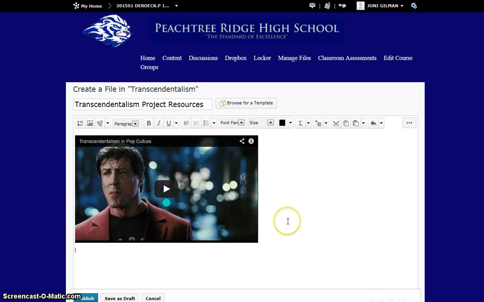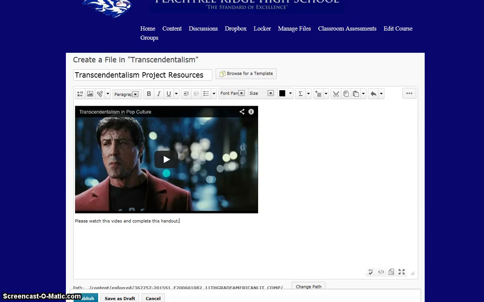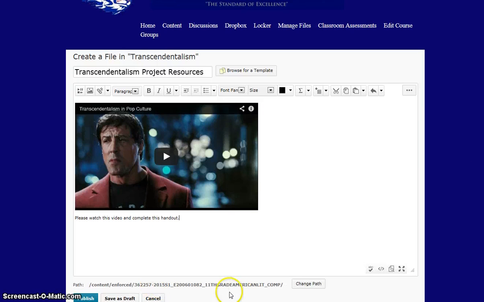Okay, you can type in text, please watch this video and complete this handout. So this is the same HTML type of editor that you would use when you create, for example, a news item. You could insert a picture. You could do all sorts of things in here. You can kind of play around and create this sort of web page is what it will kind of look like to the students. And then notice right here you've got your change your path.